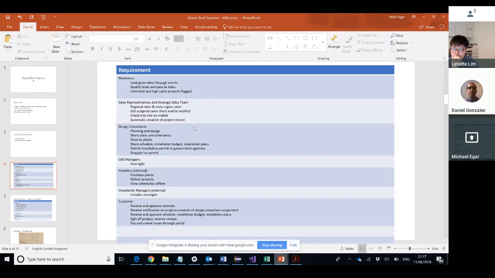And then we've got the internal management team that provide oversight across all the sales and marketeers. And then we've got two external groups, the partners in the picture here. And we've got the installers themselves who actually do the work. So they'll need to purchase plans, deliver the projects, and also have a requirement to view the schematics on site in offline capacity. Above the installers, then we've got the installation managers, and they just provide oversight across the installers and the projects that they work on.